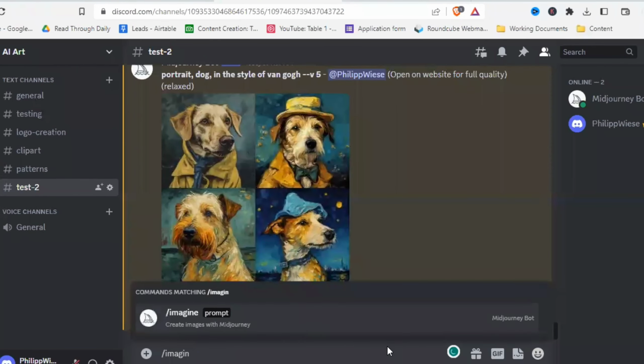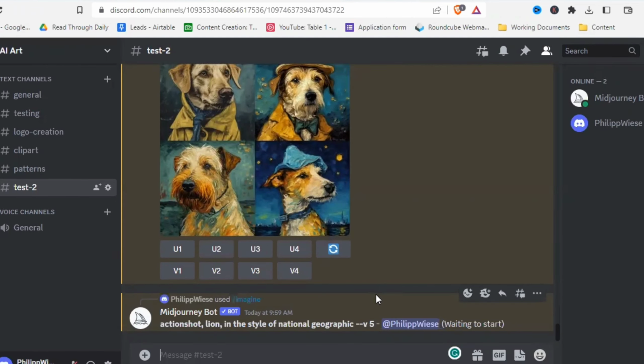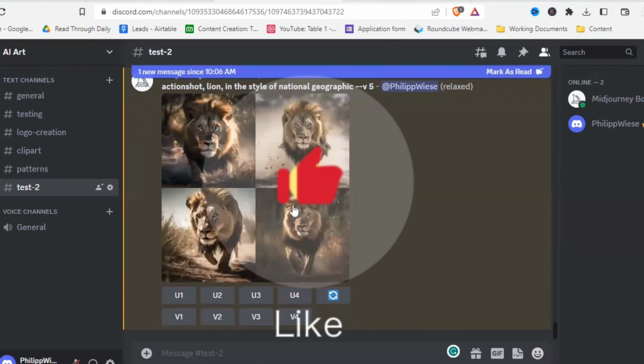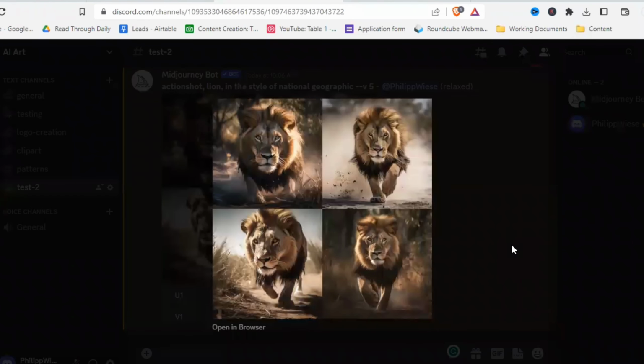But let's test one more, and with this one you can get really amazing pictures. Let's test an action shot of a lion in the style of National Geographic. And I think these just look so cool and so good. Look at them. I mean, all of them, I think, especially the one on the bottom right. Also the one on the top, no, they all look just very stunning.